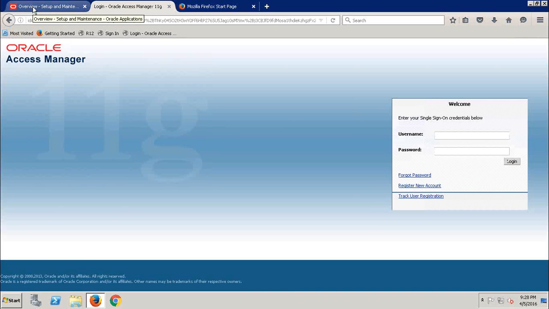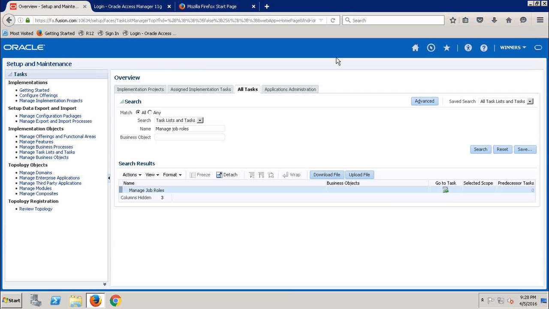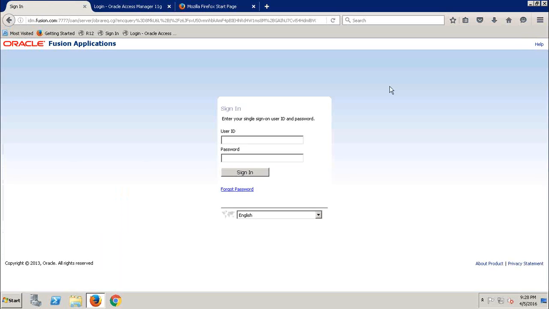Here there is no concept of saving, you don't need to save it. Once you assign, it will auto save. So after assigning, there is nothing you have to perform like a save function. Okay, done. Now we can log in as an implementation user.